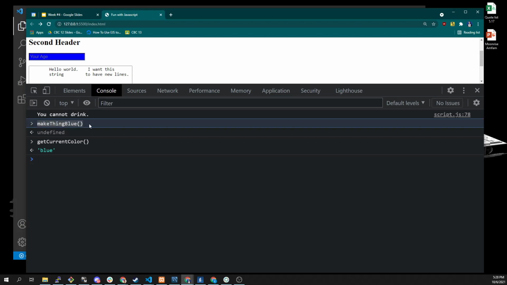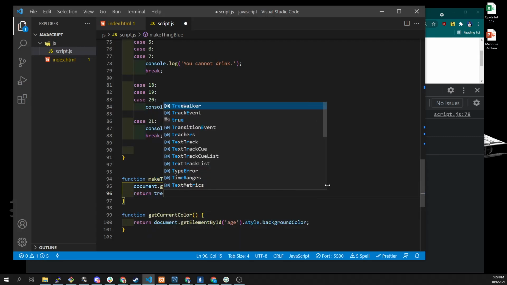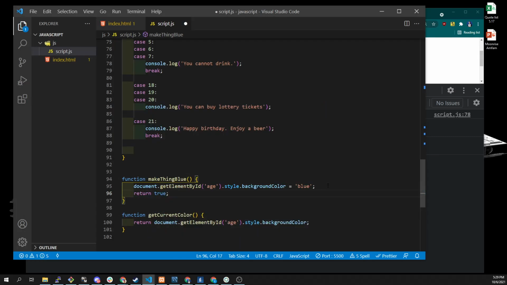If your function does something in the page or in the world, or when we get to the back end, stores some stuff or saves values, you don't generally want to mix and match those two. You don't want to say, make the thing blue and console.log a bunch of stuff and return a value. The one exception is that you might sometimes want to return true, so that you can check if it happened or not. Or you might have it return getCurrentColor, so that you can see the color that was set.